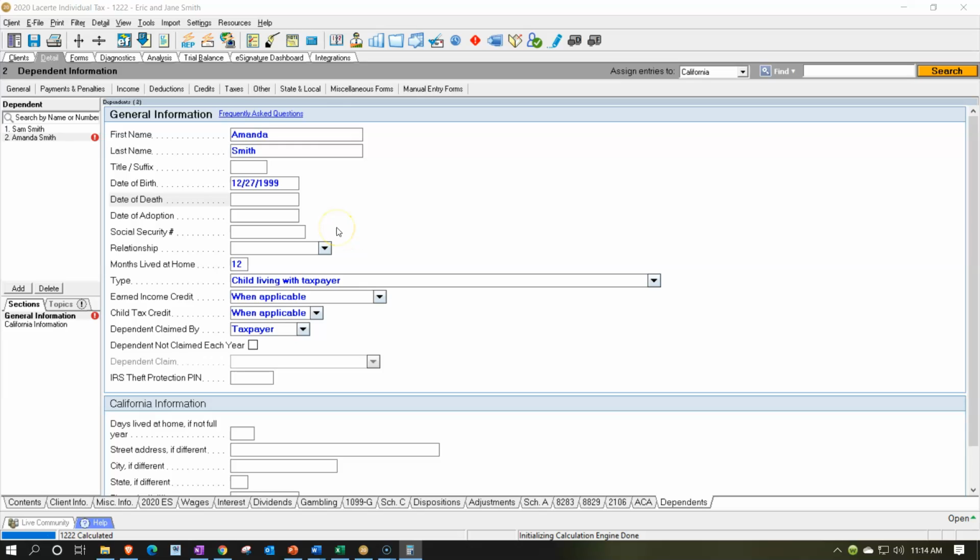So that means Amanda is over the 17, not a qualifying child, over 19, but she's going to be a full-time student here, so still able to be claimed as a dependent. So the date of death is not applicable, and social security number we're going to say is 777777, and then the relationship is daughter, and lived with the taxpayer, we'll say yes here, so that is it. Let's bring it on over and see what happens.